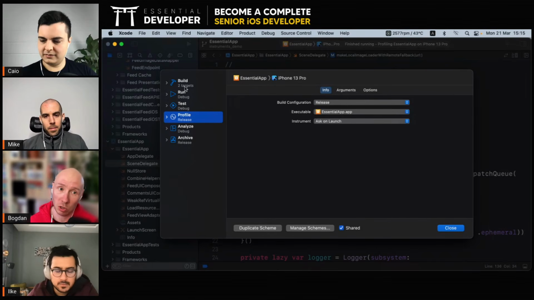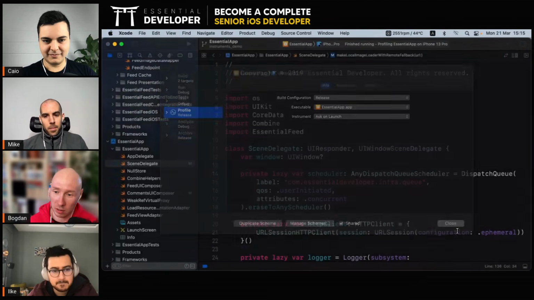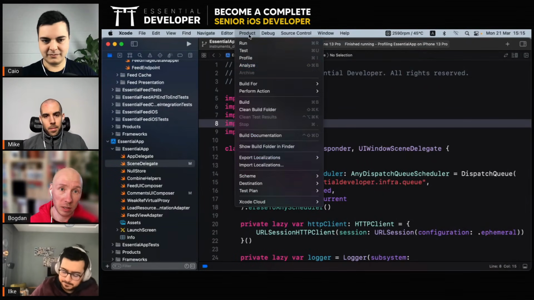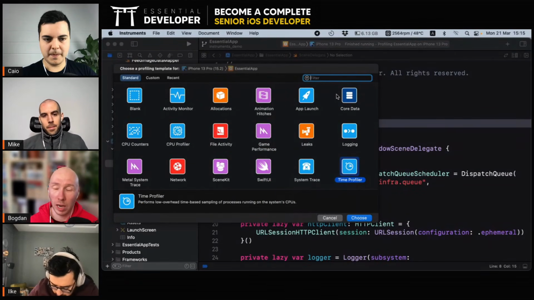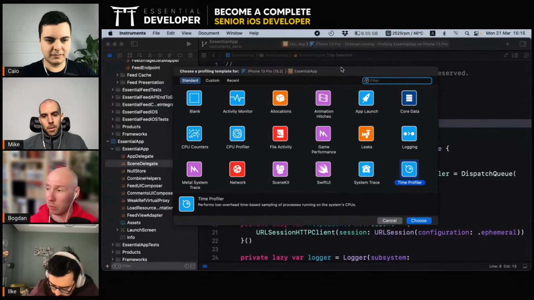And sometimes I see projects where people just tweak this because the release doesn't build fast enough or other reasons. And then they measure and the results are probably not what they want. So this is important. And then, like I said, you use the profile action, and Xcode will build the configuration, in this case the release configuration, and you get this menu where you can choose the templates.